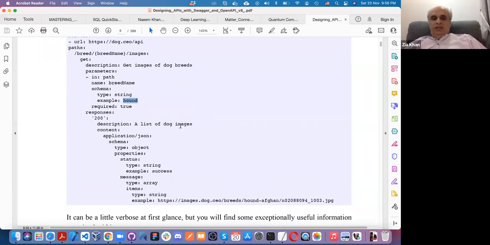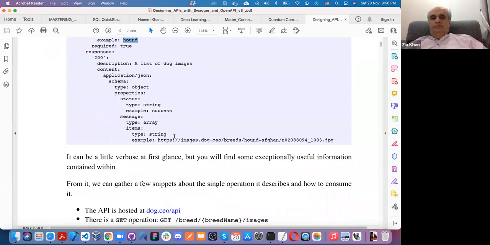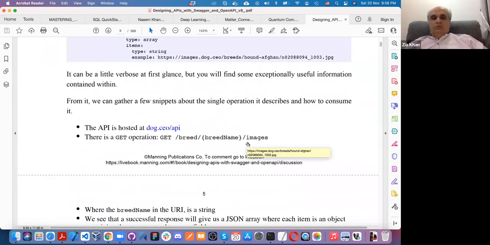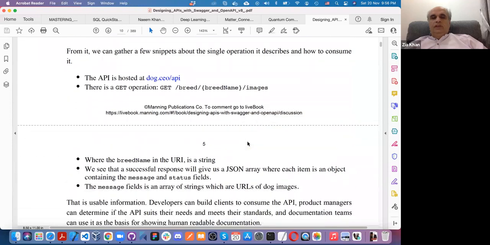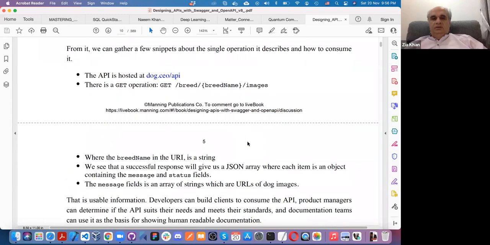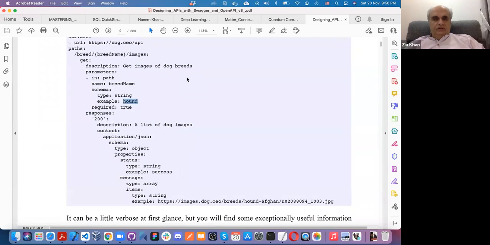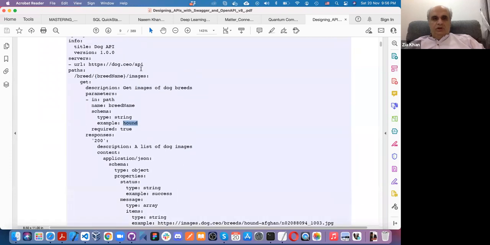And responses will be 200, which means okay, all is okay. And description is list of dog images, and content is application JSON, schema, type, object, properties. It gives you an array of all the dogs with the URLs. Now, how do we use this API? It's saying the host is dog.co.api. Now look at this thing. HTTPS dog.co.api.